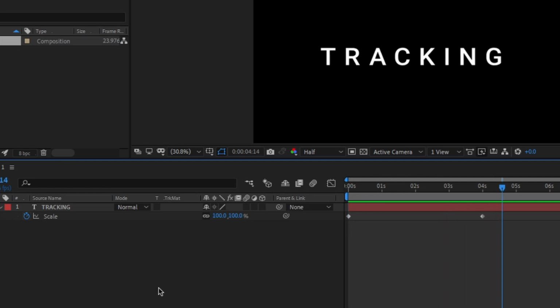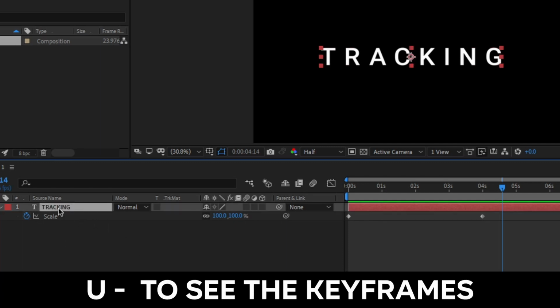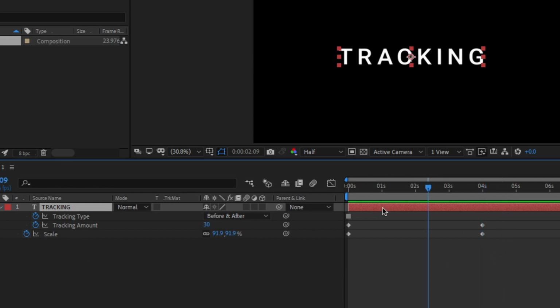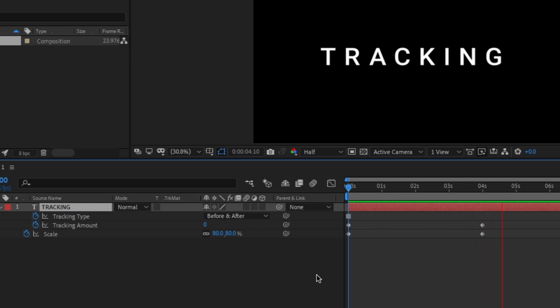But you cannot see the tracking animation keyframes right inside the text layer, right? So you can select the text layer, hit U on the keyboard, so that you have all of the keyframes which you have created available on the timeline, just like this. But this tracking effect is itself boring because it doesn't have any kind of smooth text effect onto the animation.